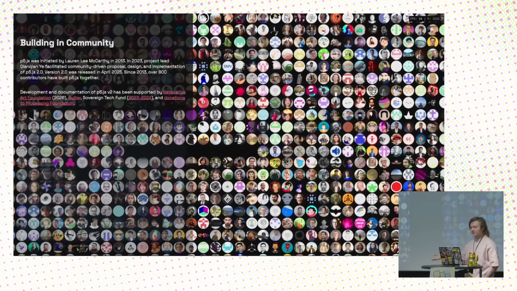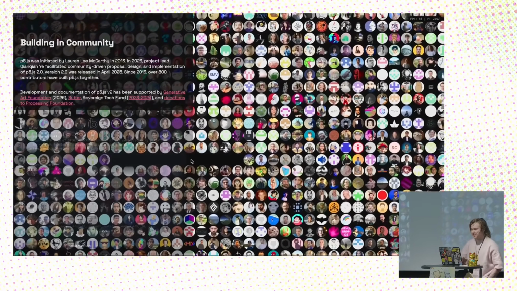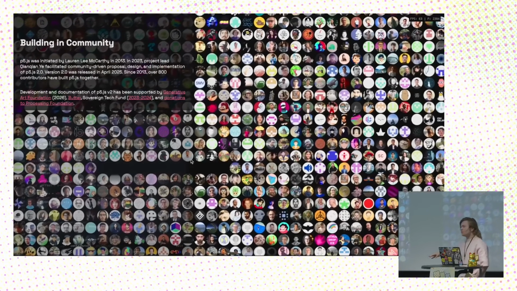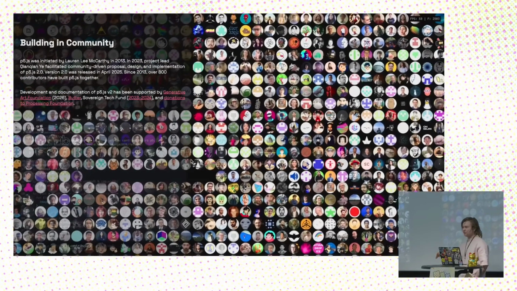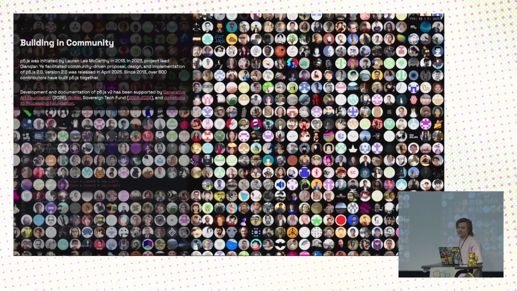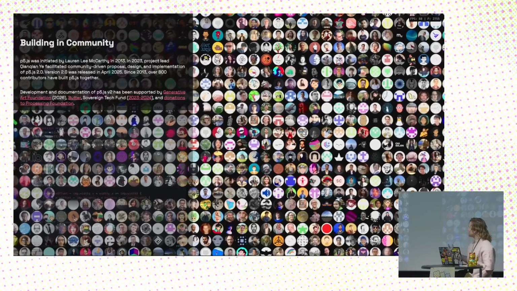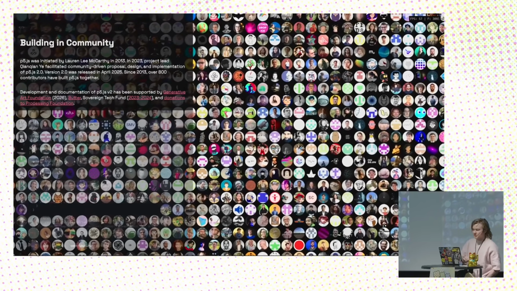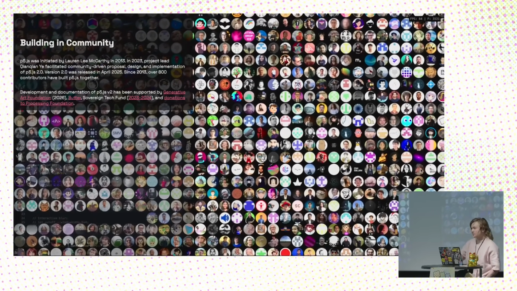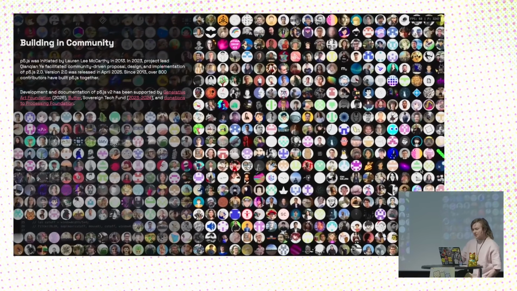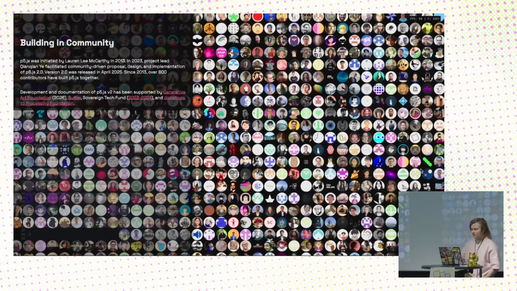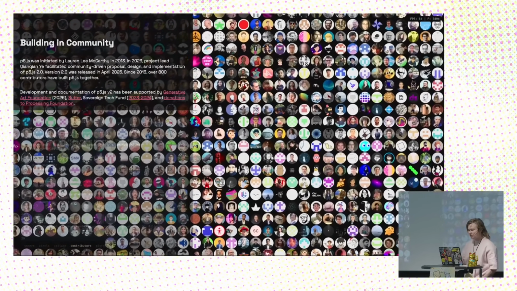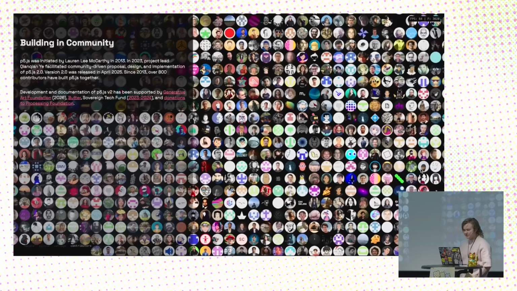And we're currently working on the 2.3 milestone. During this time, from 2013, over 800 people contributed to code, ideas, documentation, and many aspects of p5.js. So it's a pretty extensive project. For version 2, development and documentation has been supported by the Generative Art Foundation, by Butter, and in 2023 and 2024 by the Sovereign Tech Fund, and always extensively through donations to the Processing Foundation.